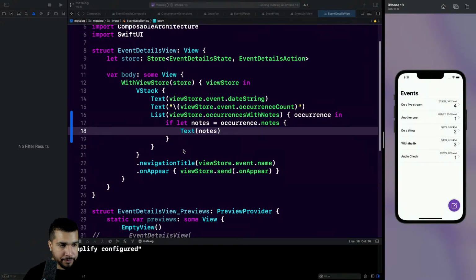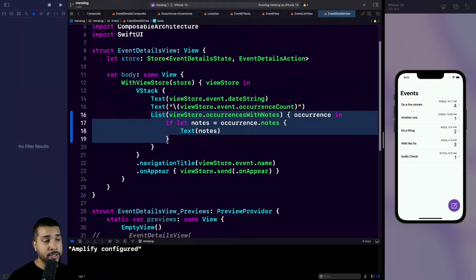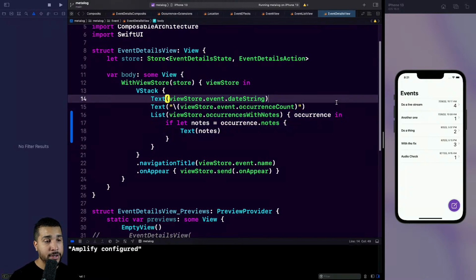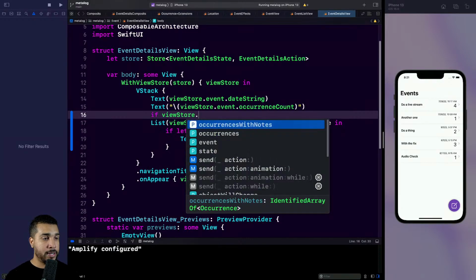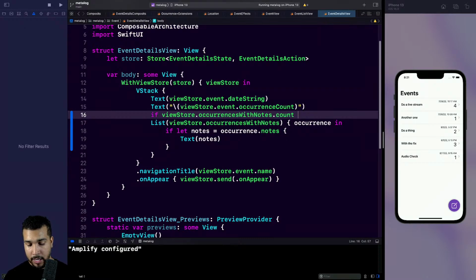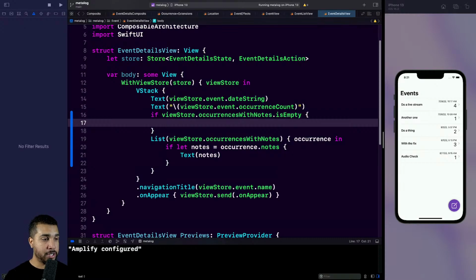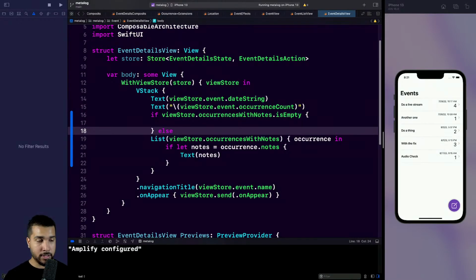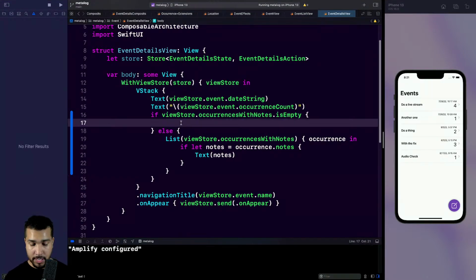All right. So another thing that I may want to do is do a switch statement or an if statement. If there are no notes, then let's go ahead and show some text that says no notes here or something like that. So let's go ahead and add in some of that logic as well. If viewStore.occurrencesWithNotes.count is empty, then let's do some logic, else let's go ahead and show that.